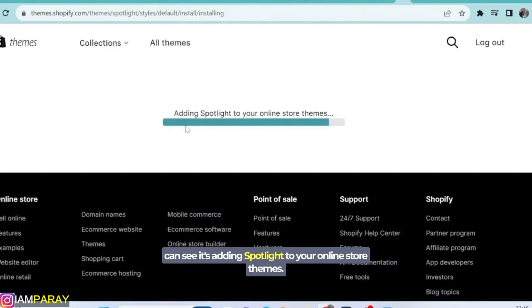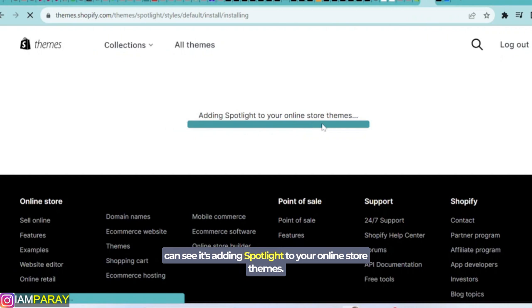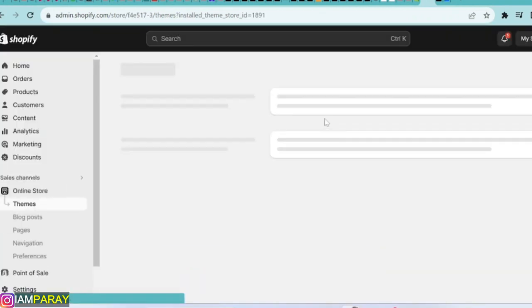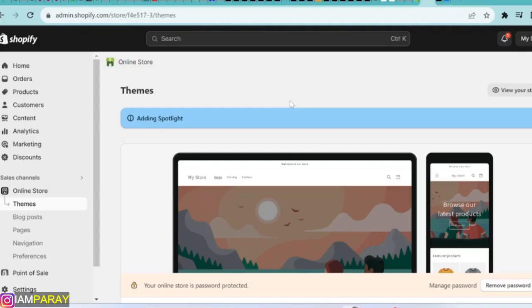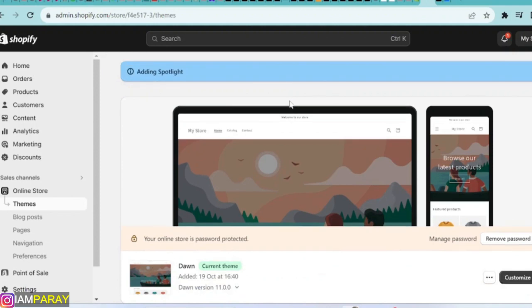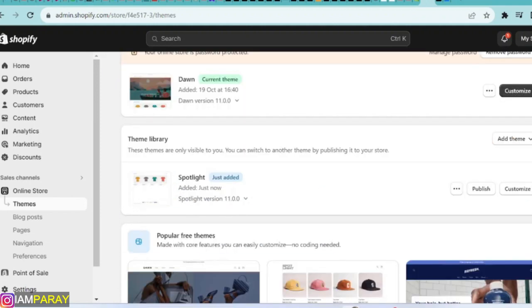And you can see it's adding Spotlight to your online store themes. Boom. Spotlight has just been added. We have Spotlight version 11.0.0.